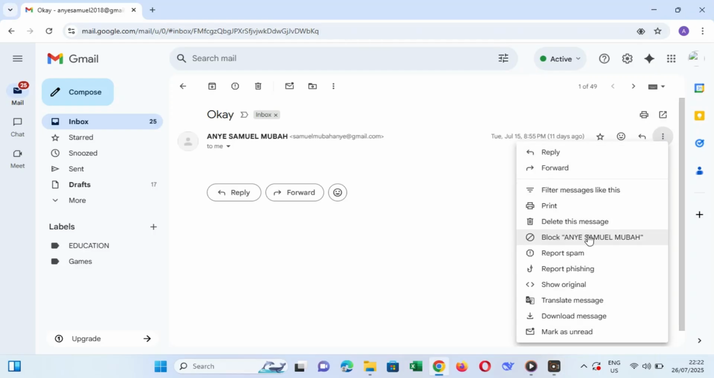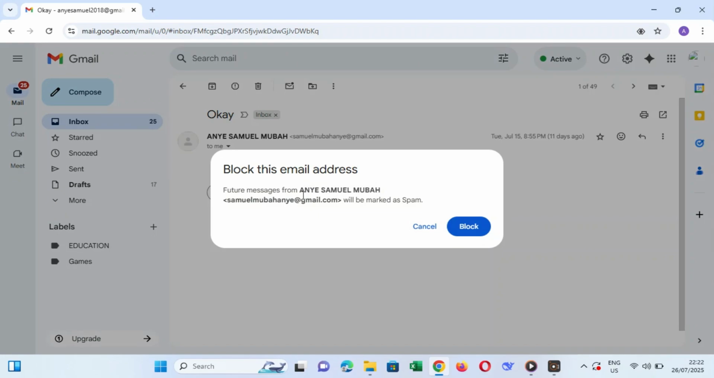This action will immediately tell Gmail to stop delivering emails from that address to your main inbox. Gmail will then confirm that future messages from this sender will go straight to your spam folder. No more clutter. Remember, if you ever change your mind, unblocking is just as easy.